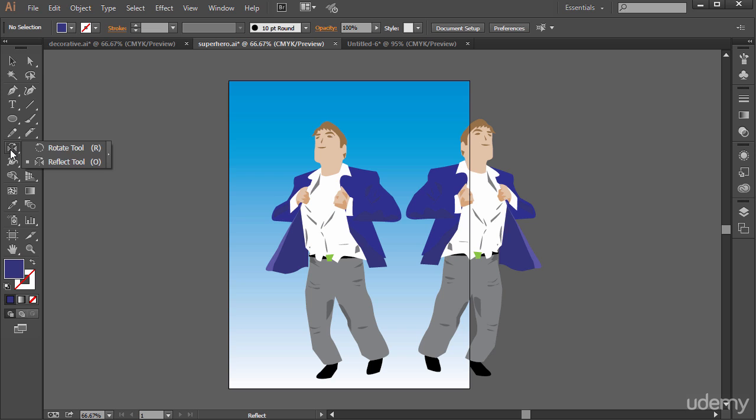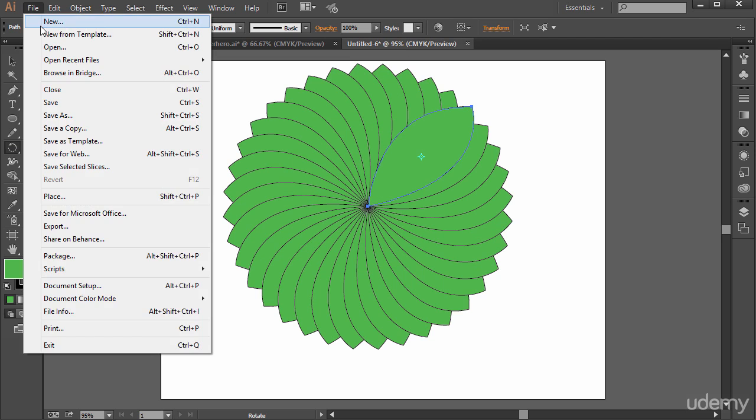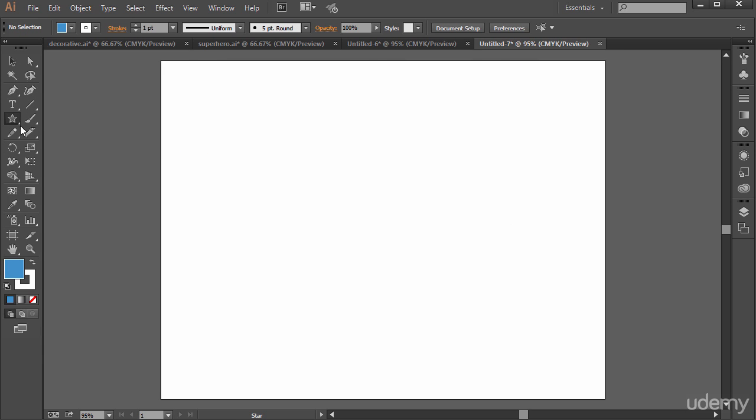I hope you learned a lot about these two tools. Just practice with them and you'll get better, and you'll see the different applications where we would use those when we want to rotate something, maybe create some kind of pattern, or even rotating something along the middle.